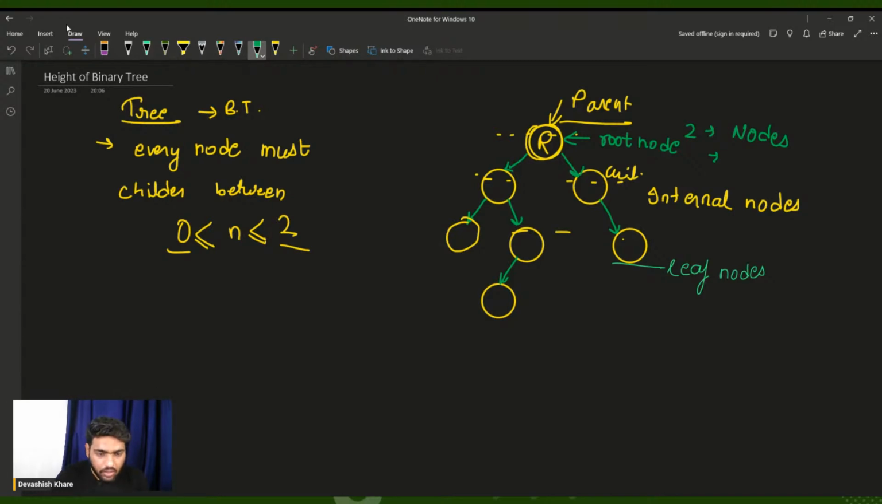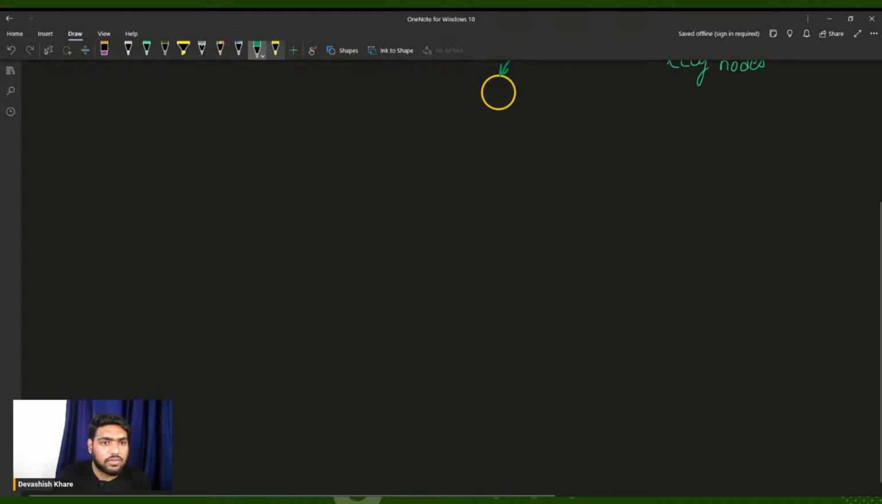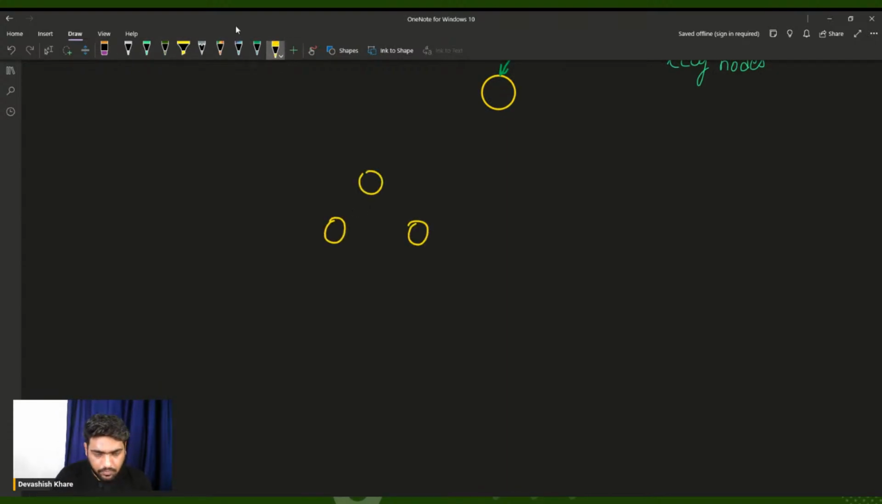Okay. First, let's go with human intuition. First, let's figure out what height actually means. I've drawn the same tree again. Now you need to tell me the height of this tree just by looking at it. We're not talking about any program or how you're going to code it. I'm just asking you to see it and visually tell me how much height it has. What is the height of this tree? I'm waiting for the answer.